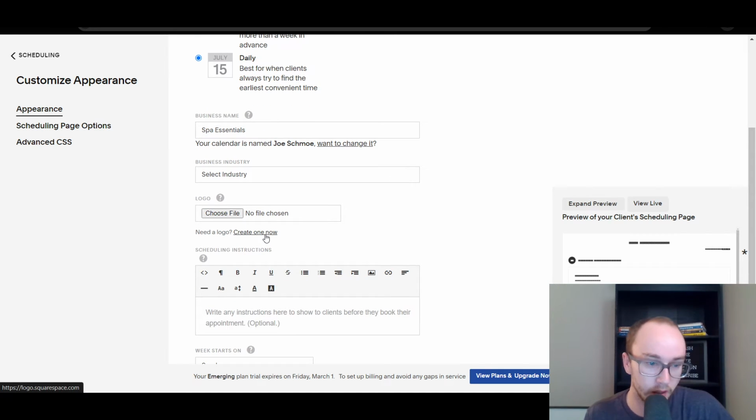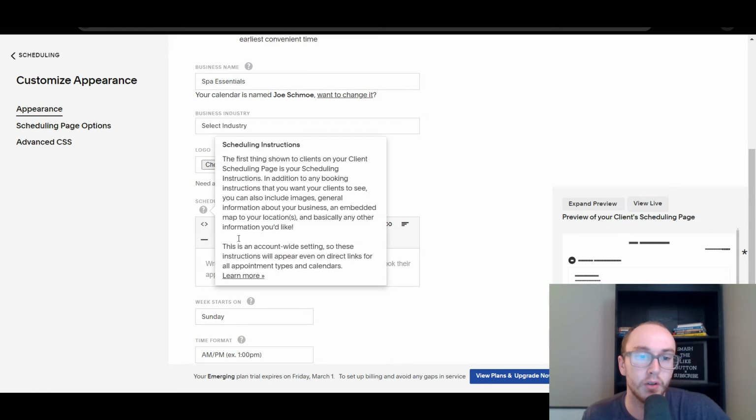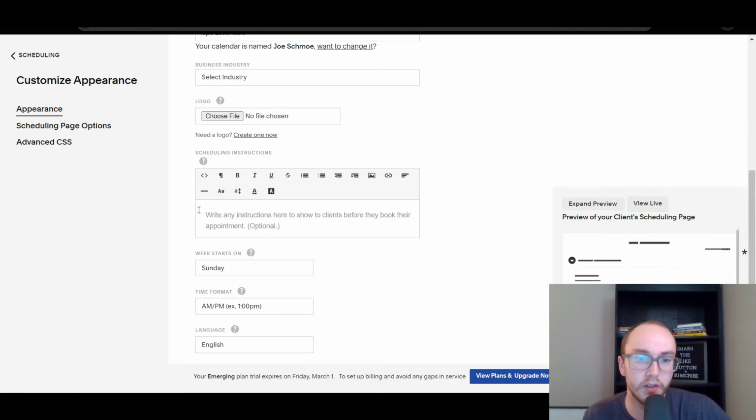You can also create a logo on Squarespace. They do have a business logo generator. Again, feel free to follow along and create your own logo. You can add it here. All you have to do is select the file. And then you also have scheduling instructions. So this is important if you need extra information to qualify clients before they actually book services with you.